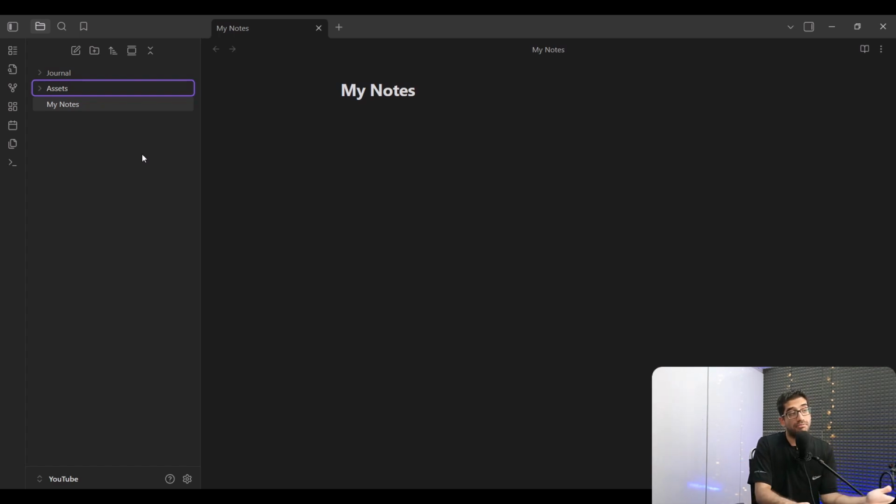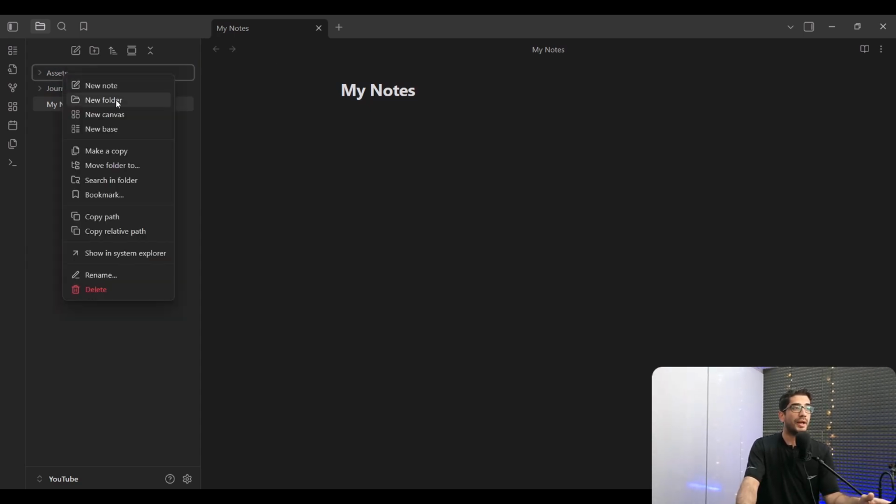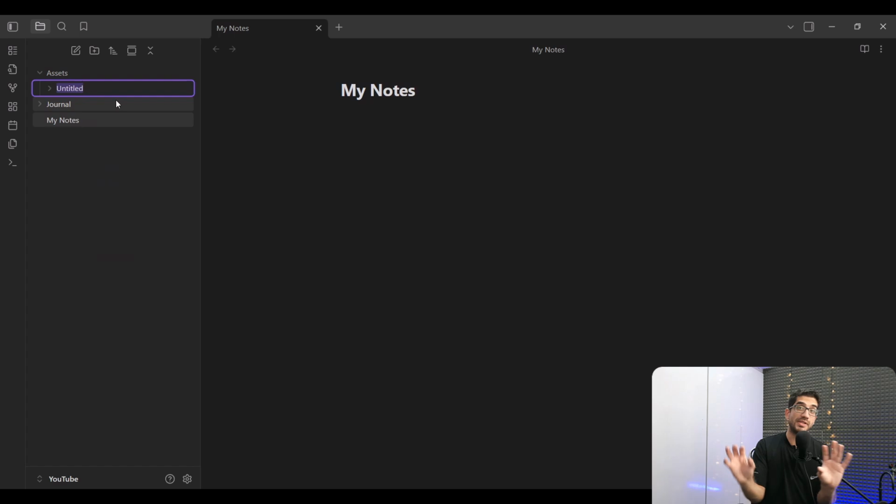So I create a folder named assets, and once again I right click on this assets folder and I want to create another folder inside that folder, and I want to call it attachments, and I press enter. So we have this attachments folder.